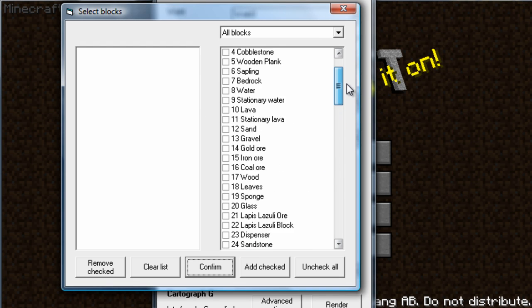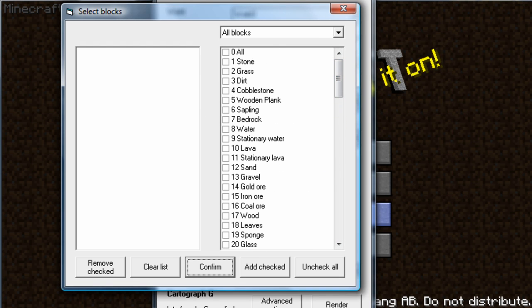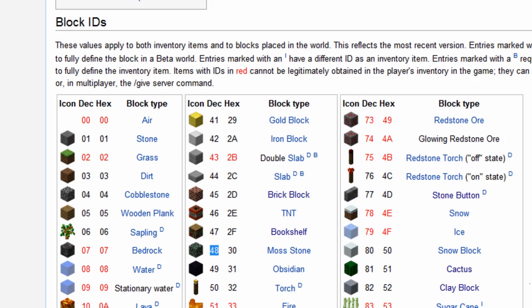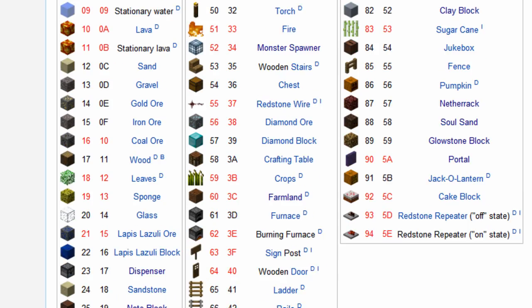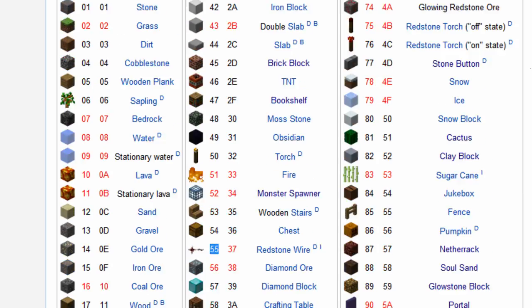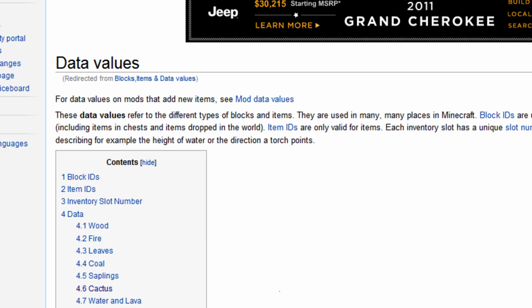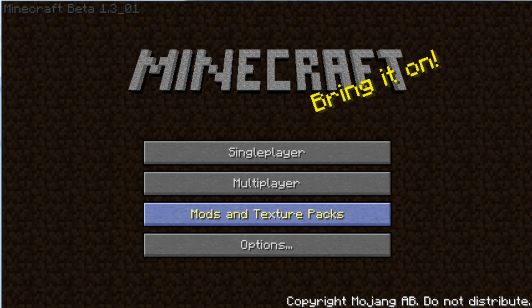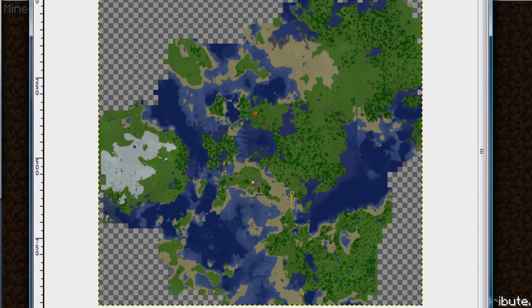Then you want to select the block that you want to filter for. You used to have to go to the Minecraft wiki page to find all of the data values, which is what this looks like. It lists all of the blocks that are in the game and their data values so that you can find them. But that's not necessary anymore. Minimize those. So this is my World 3 map.